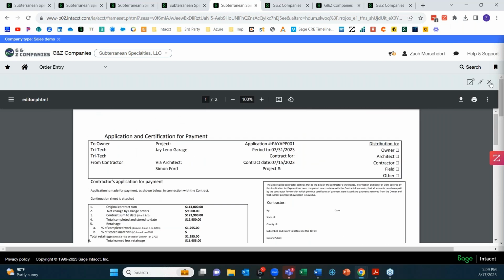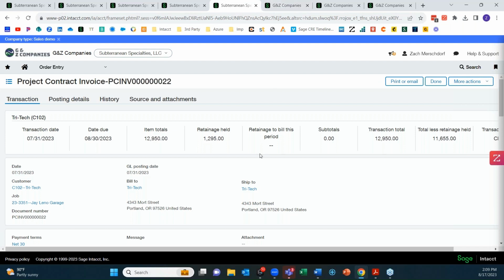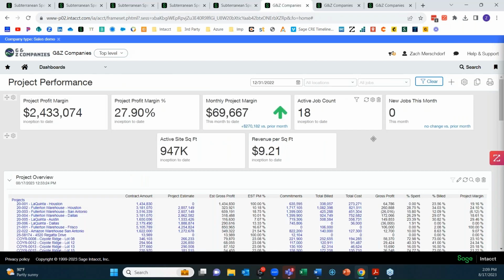So hopefully everybody likes seeing the native AI here, but if you weren't wowed yet, hopefully this last little bit I'm going to talk about here is really going to hit home with you guys. So dashboards. This is really like the main thing that people love in Intacct. It helps them run their business way better.